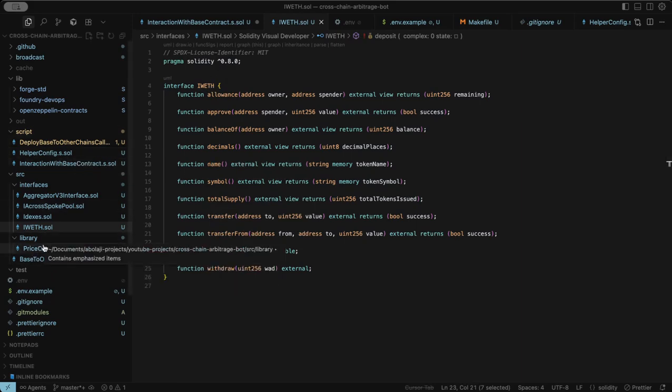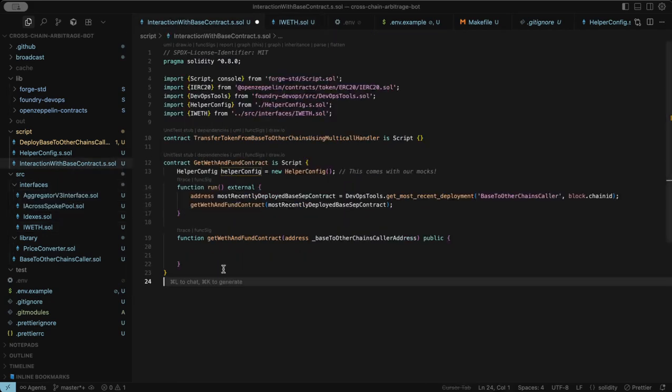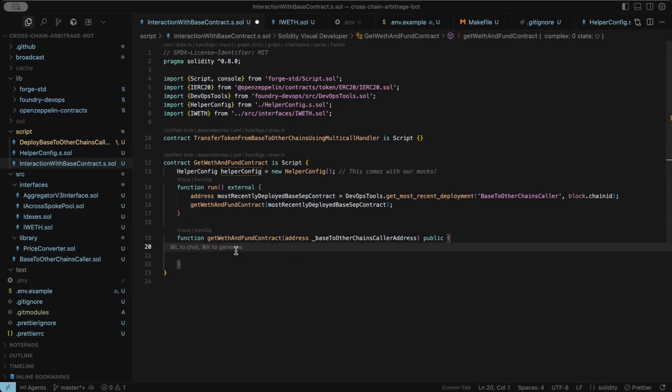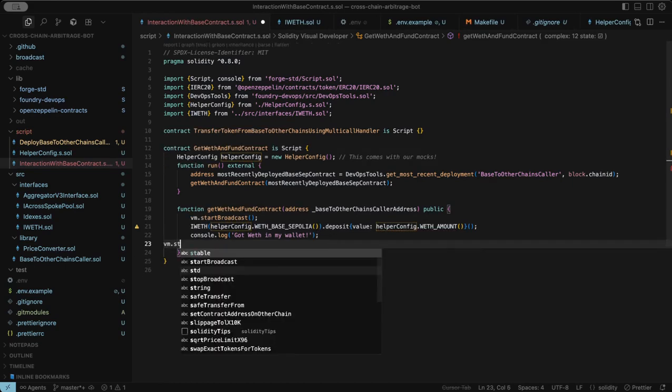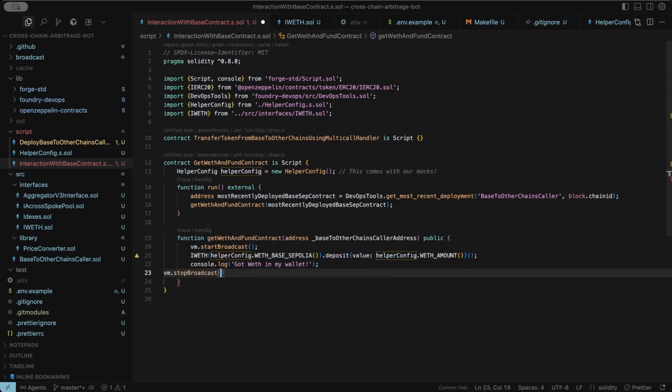So let's quickly do that. Just as we did in the deploy script, we are going to start with vm.startBroadcast, and it has to end with stopBroadcast. All right, so we are calling our IWETH, and we are calling it with the address of WETH on Base. Then we call the deposit function on it, and we transfer an amount of ETH to it.